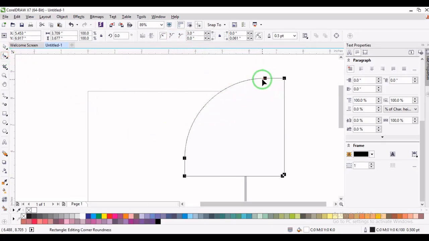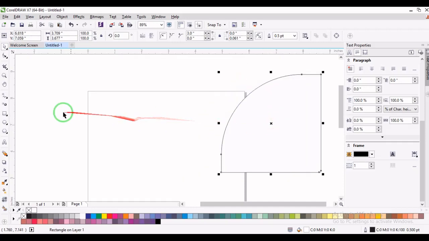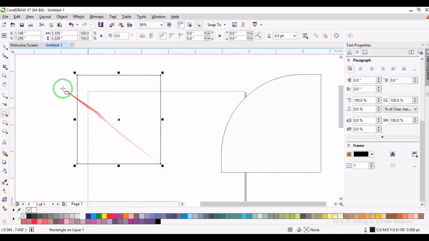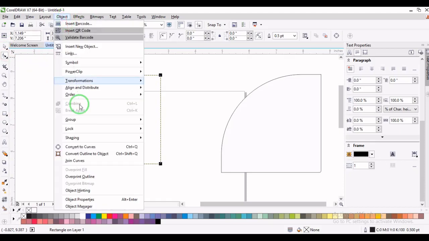But if I have to do that, I have to convert this shape to curve, which means that I'll be able to manipulate each part of this particular shape. So I'm just going to go ahead and drag this to the left and right. Then I'm going to take another rectangular tool. This time around, I want to press Ctrl Q on my keyboard or come to Object and select Convert to Curve. You can see that the shortcut is Ctrl Q.